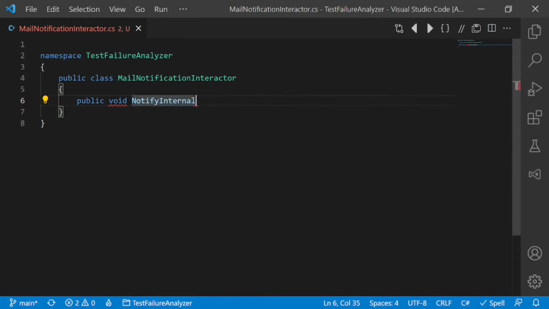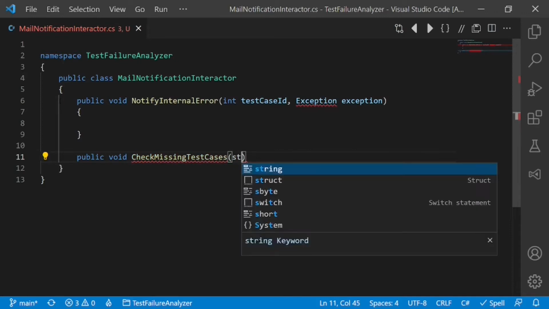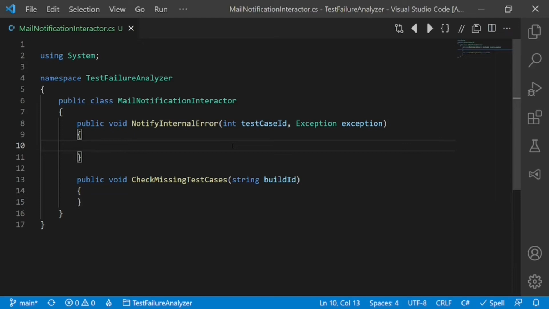Notify internal error. This error probably occurred while we were processing one test case. So we have the test case ID and the exception which occurred. Another case could be check missing test cases. And we get a build ID. Using over here. Let's implement our first case.